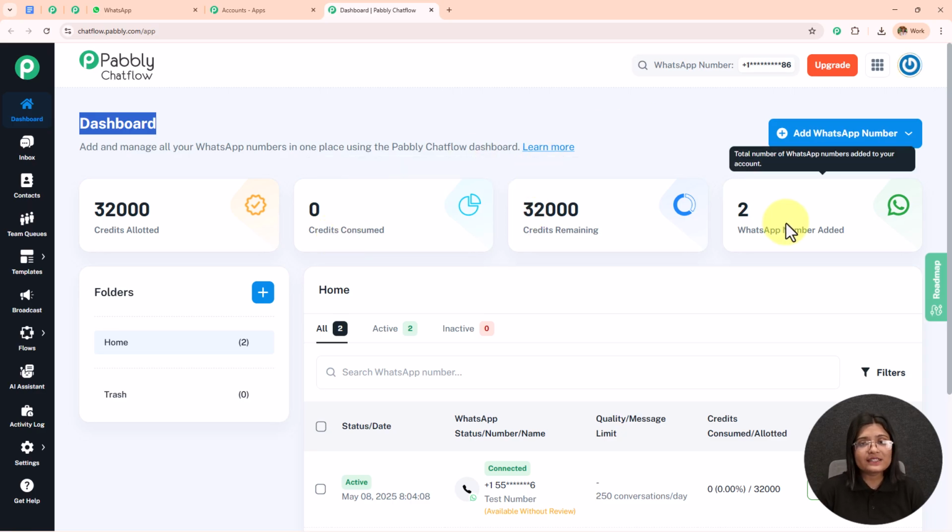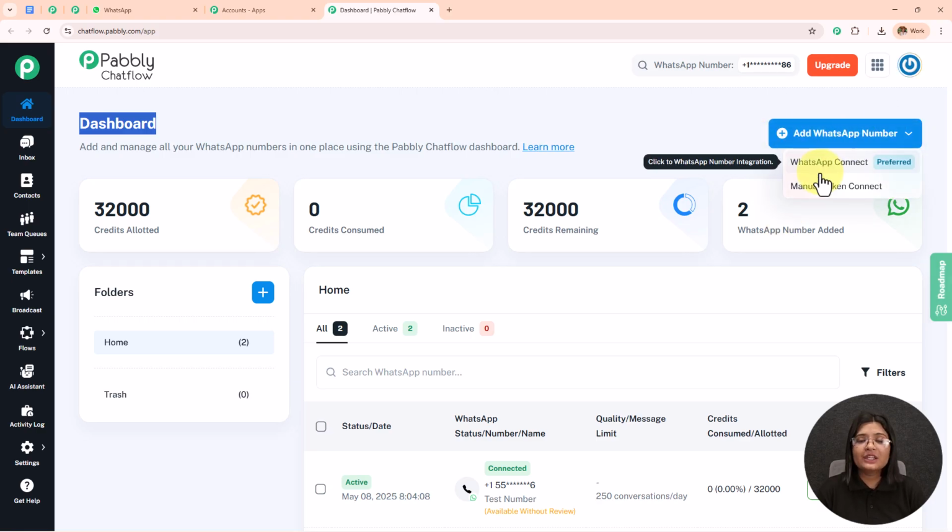Now to add your WhatsApp to your Pabbly Chatflow account, you can simply click on this add WhatsApp number. Use this WhatsApp connect to connect your WhatsApp with your Pabbly Chatflow account, or you can use a manual token to connect your WhatsApp with your Pabbly Chatflow account. If you want to learn the step-by-step process, the video is available in the description.